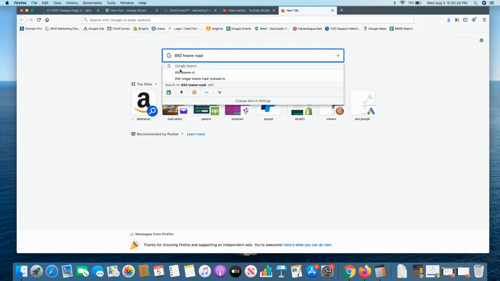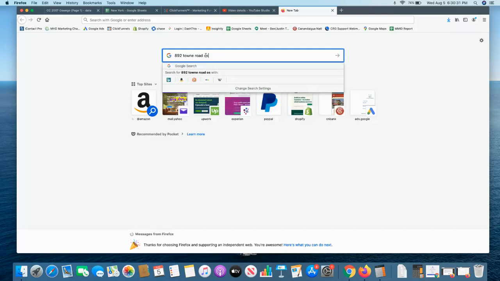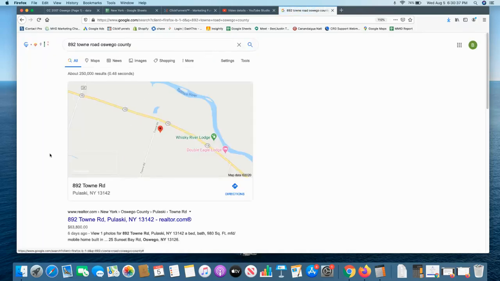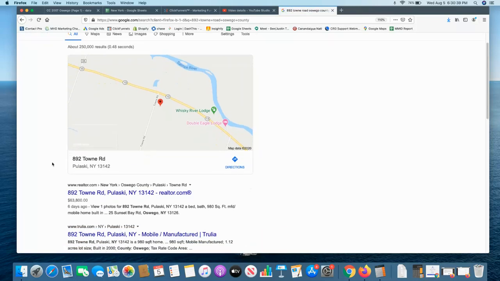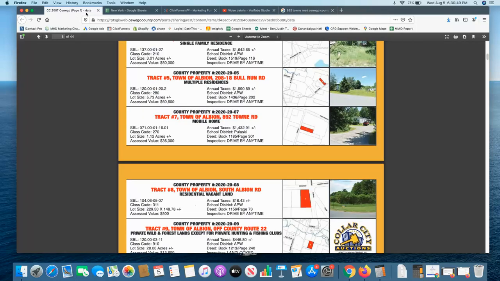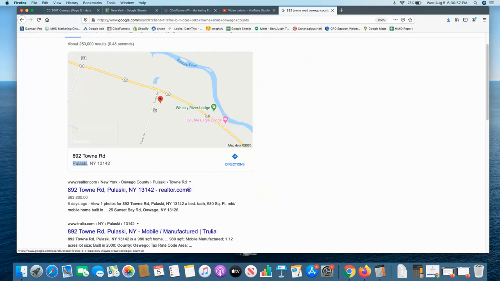Sometimes it'll pop up with the correct address, but here it's not going to. So let's go ahead and type in the county, Oswego County, and let's see what comes up. Okay, so we got a map here. This is a perfect example. This is what Google Maps has on file, Pulaski, New York, 13142. The auction company that's listing this has the town of Albion. So we definitely want to use what Google Maps has as the town or the city. So this is the address we want to go with, Pulaski.